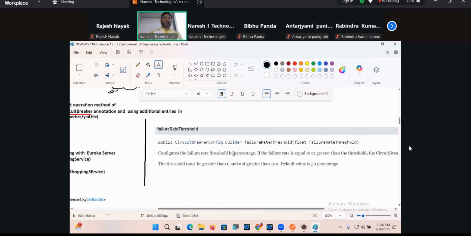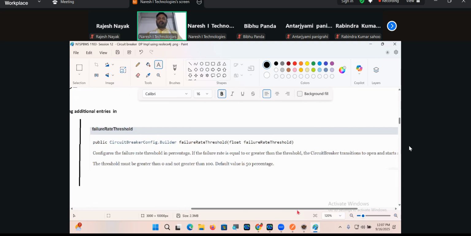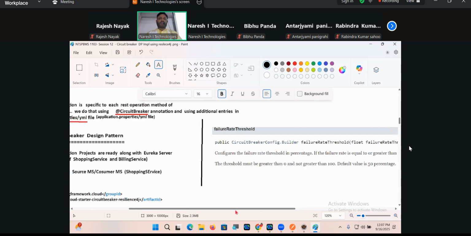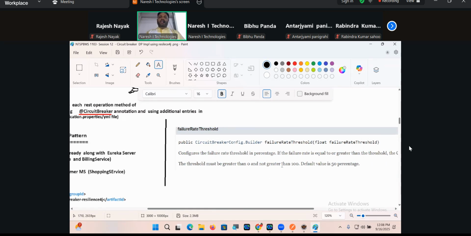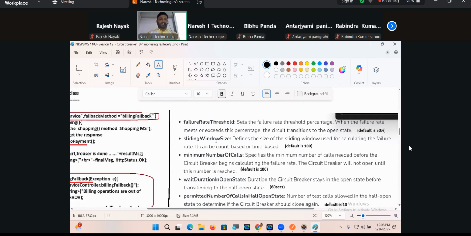Failure rate threshold. Configure failure rate threshold in percentage. If failure rate is equal or greater than threshold, the circuit breaker transitions to open and starts short circuiting calls. The threshold must be greater than zero and not greater than 100. Default value is what? 50%. Like this, I kept explanation about all the things, guys.